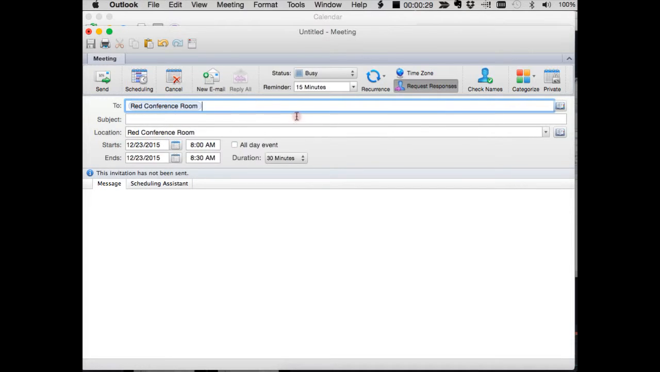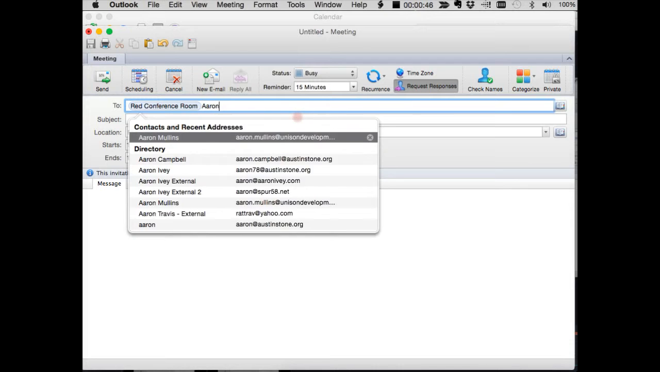So I'm going to select the red conference room, and like I said, you can just select the room only and not invite anybody else to this meeting just so that you can get that room reserved. But if you're scheduling this meeting and you want to go ahead and invite others to the room or to the meeting with you, you can go ahead and type their names in here too. So I'm going to invite Aaron Mullins into this meeting as well.